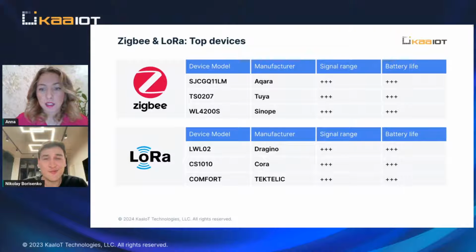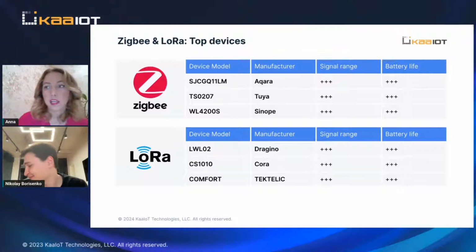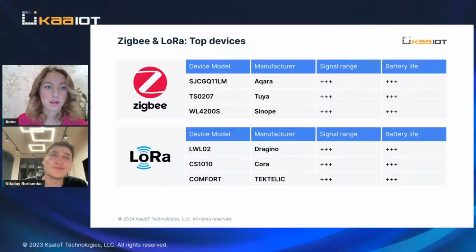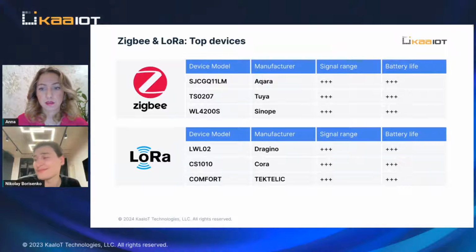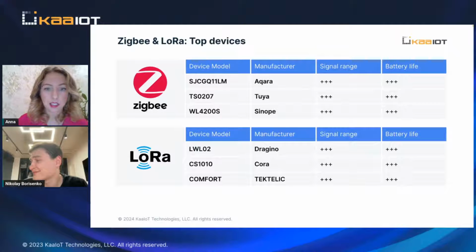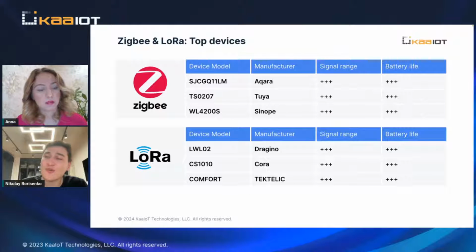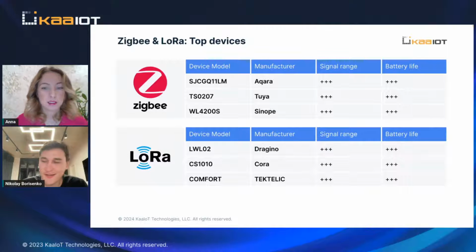So the question I had in mind: we went through the sensors. Another important thing is, what about the gateways? Are they equally important as sensors? Both of them are pretty important. You have an antenna and transmitter in the gateway and in the sensor.